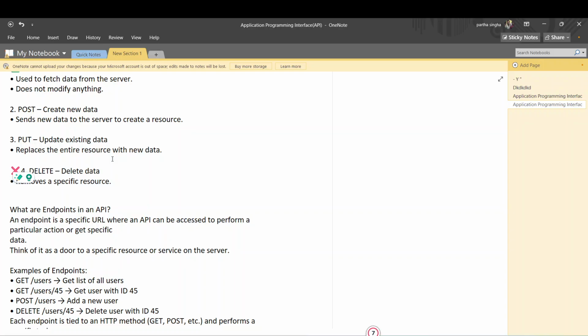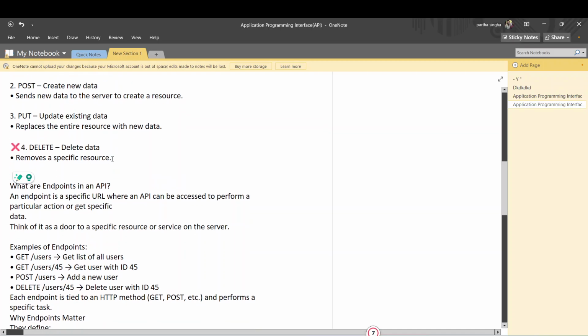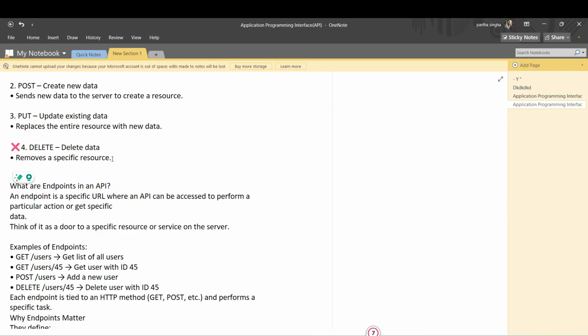It's something like the CRUD operations: create, read, update, and delete. You probably know that in any programming language or database there are CRUD operations. It's the same thing. DELETE removes the specific resource, which means it deletes data from the server.